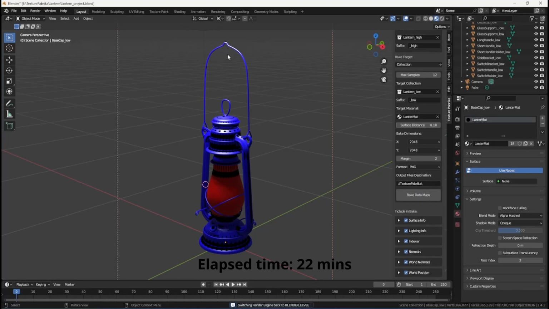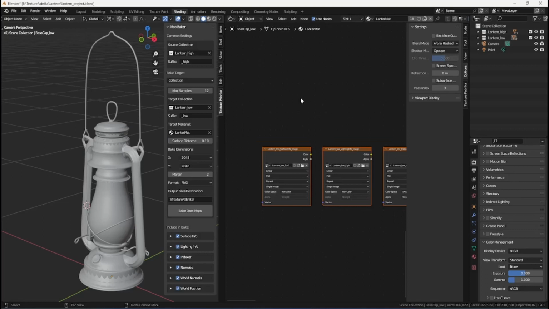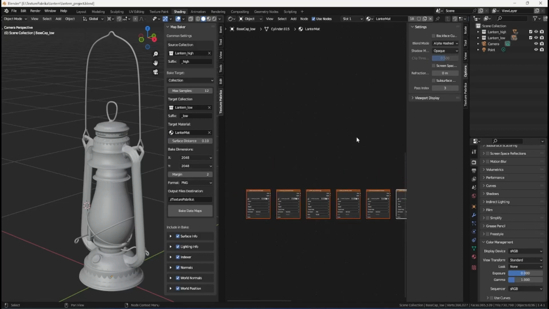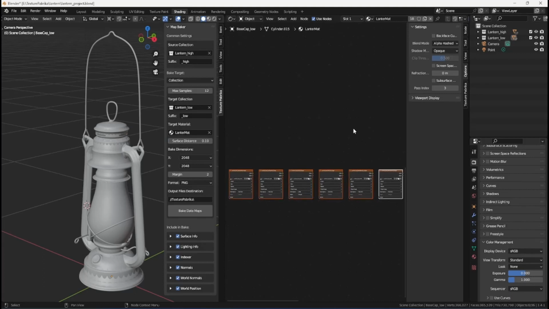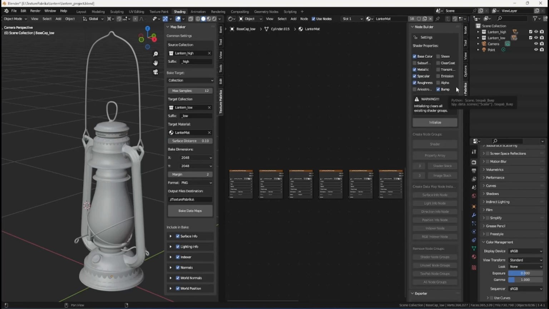Alright, after our bake is done, let me just head over to our shading workspace so that you can see that we have our data maps automatically added into our target material. Alright, now in our next lesson, we are going to talk about Texture Paprika's node builder utility. We are going to set a few things up so that we can start building our textures for our lantern.